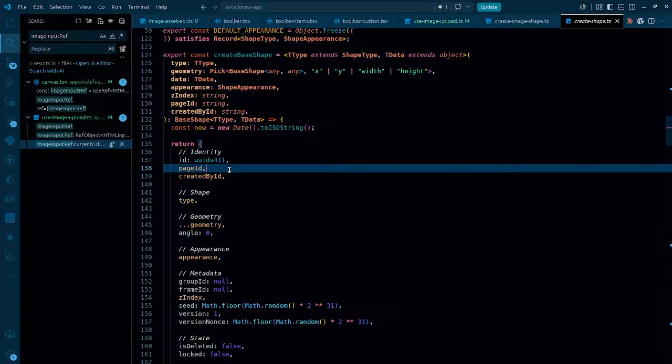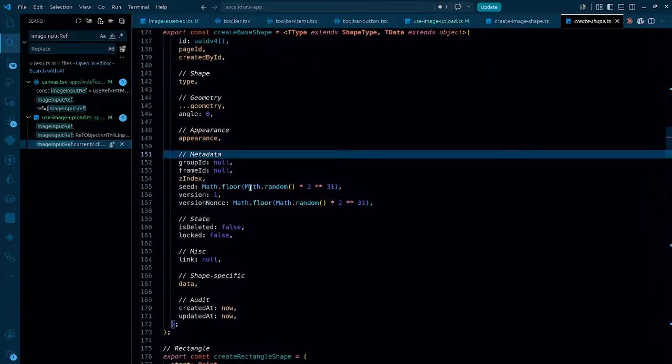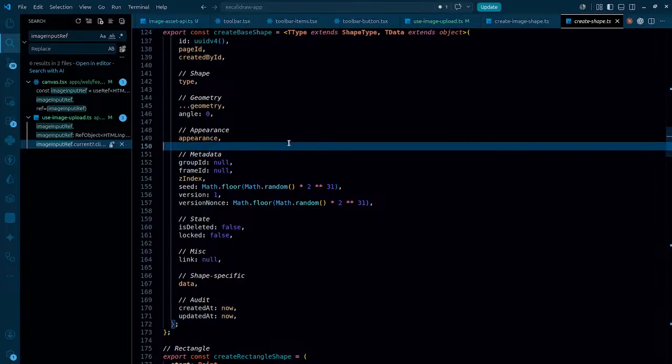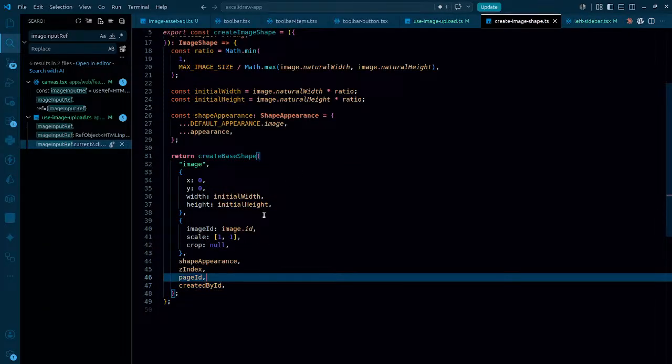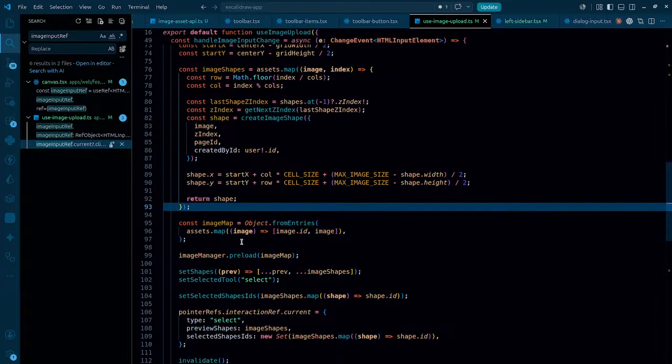A particular shape has a page ID. Not bad, but where are we setting the board ID? We don't, it doesn't really have any board ID as such. That is fine, or a good thing. Page ID is being set in here. We are passing the page ID as well from here.